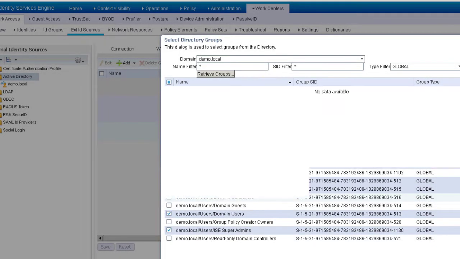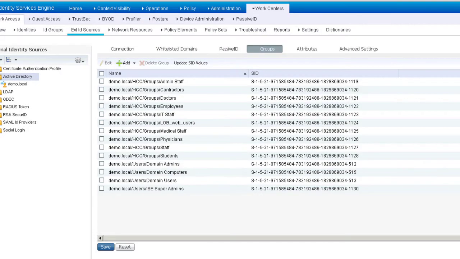If we need to modify this list later on, we can remove groups from the list or of course add to them by redoing this operation. If new groups have been added subsequent to this, we can add those groups.